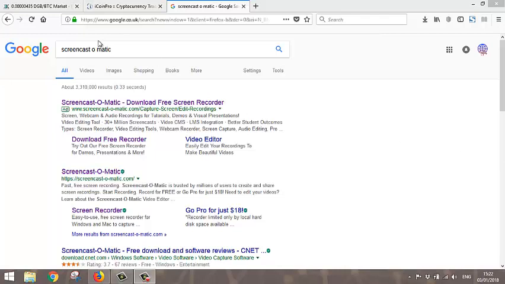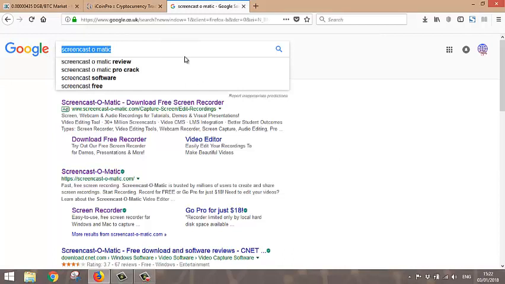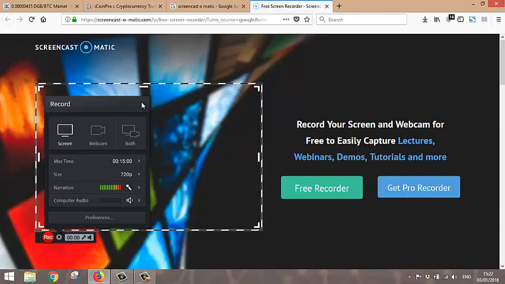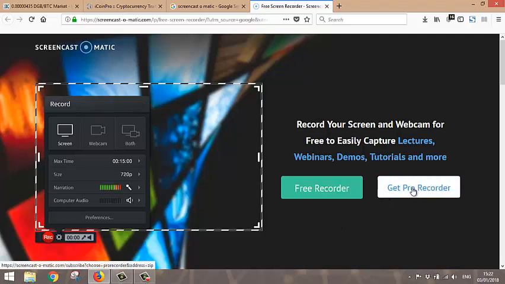So what you want to do is go to Google, search for Screencast-o-matic, and you can click on the top link. It's an ad, but it's absolutely fine. Click on that top link there for Screencast-o-matic, and it brings you to this screen here. Now, you can get the Pro Recorder, and the Pro Recorder is only $18. It's about £15, which I think personally is a very small amount for the potential that you could have by being able to produce decent videos of a good standard.